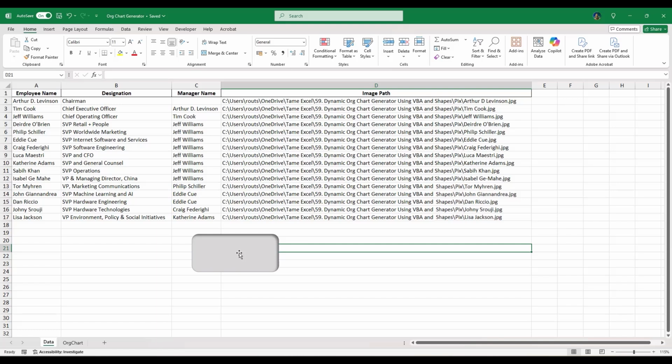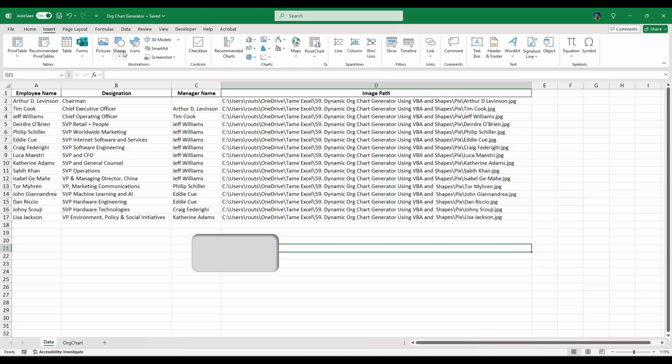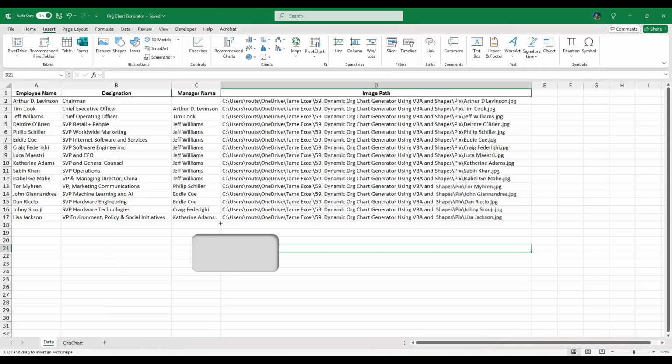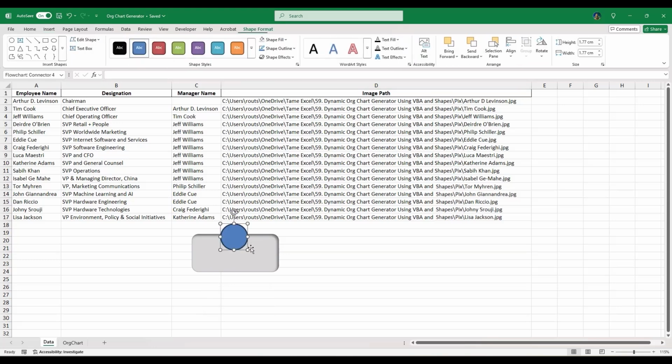The next shape that we will enter is the perfect circle. So again, go to the Insert tab and Shapes menu, and this is the perfect circle. Press the Shift key on your keyboard and then draw it so that the shape does not distort. Now, this circle will hold the employee photo.